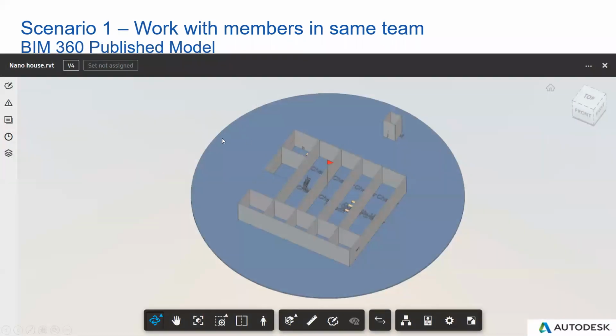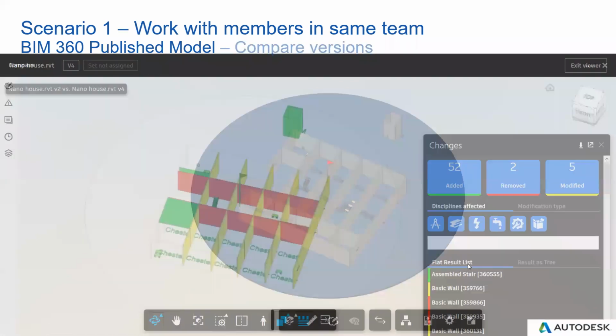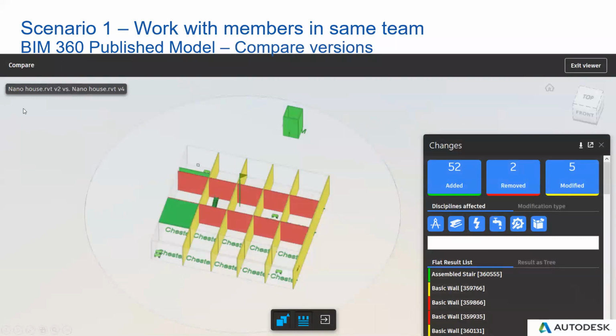Once you have published the model, you will see that on the website. For example, you have published to version 4. You can select the compare version function in BIM 360. I would like to compare version 4 to version 2, and it will have a chart here to show how many items, what items are added, what items have been removed, or what items have been modified or affected by other changes.